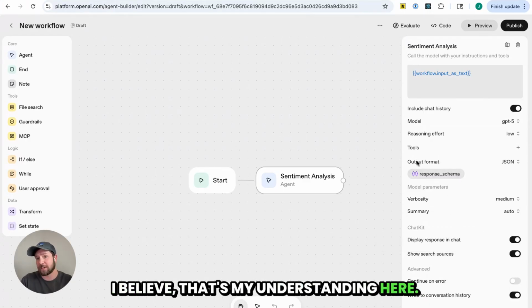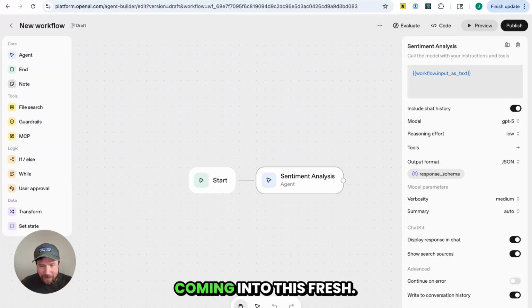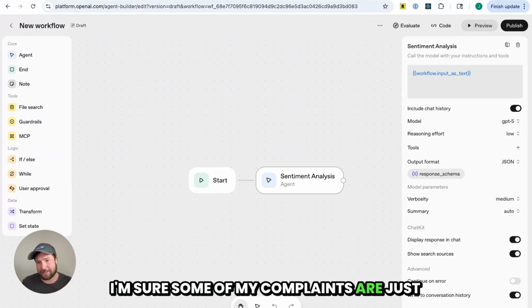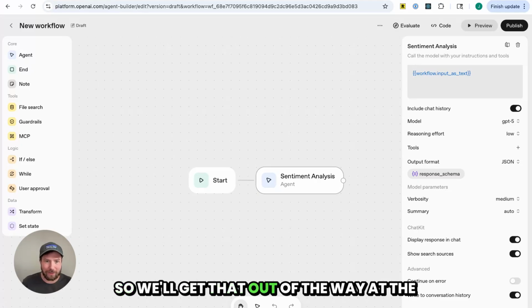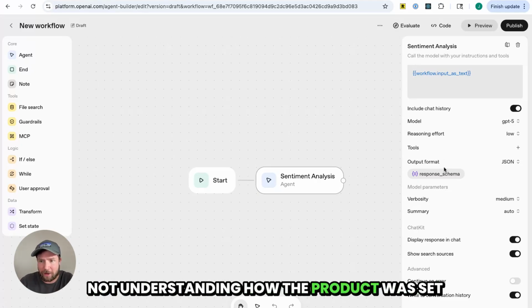That's my understanding here. So maybe I should take a step back. I'm coming into this fresh. I have not used this a ton. I'm sure some of my complaints are just going to be user errors, so we'll get that out of the way at the beginning. And if it is, I apologize in advance for not understanding how the product was set up.